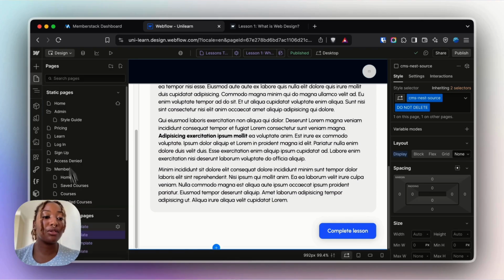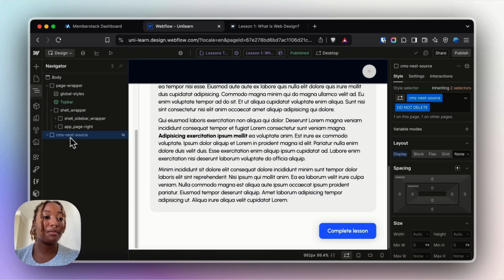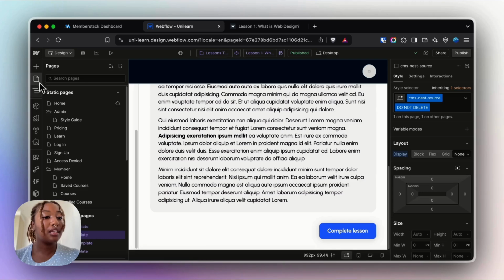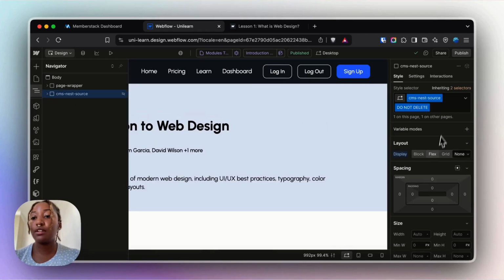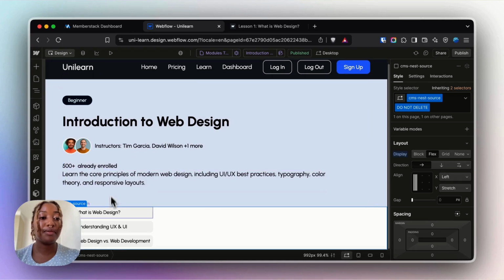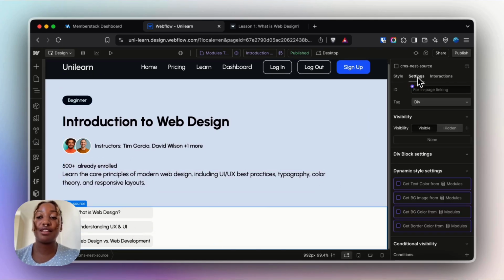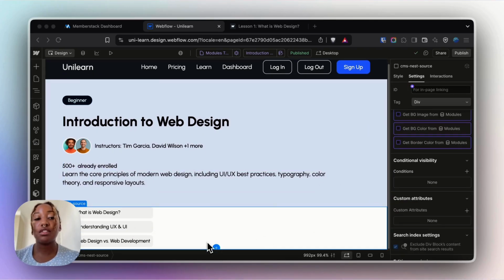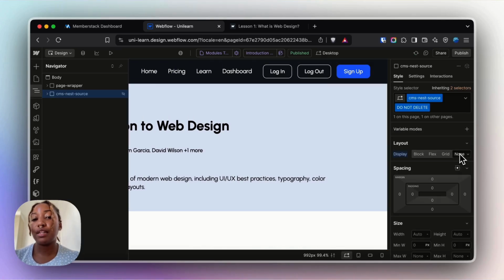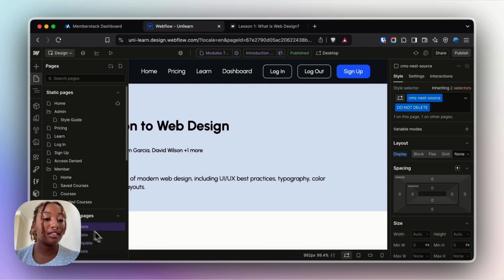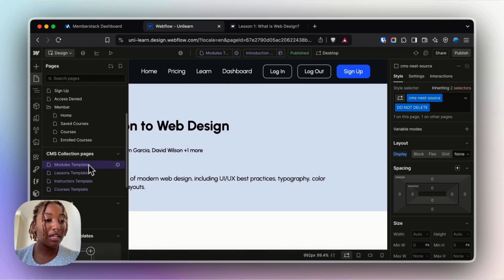Apart from that, you also need to have this same CMS Nest source div on your modules page. So your modules page over here has the same collection over here. And this is to reference the lessons that fall under that. But again, to make this functionality work and to learn more about how it actually works, you need to go to finsweet.com/attributes. Apart from that, this little div over here, just set it to display none. Do not delete it, and heading back to the lessons page.